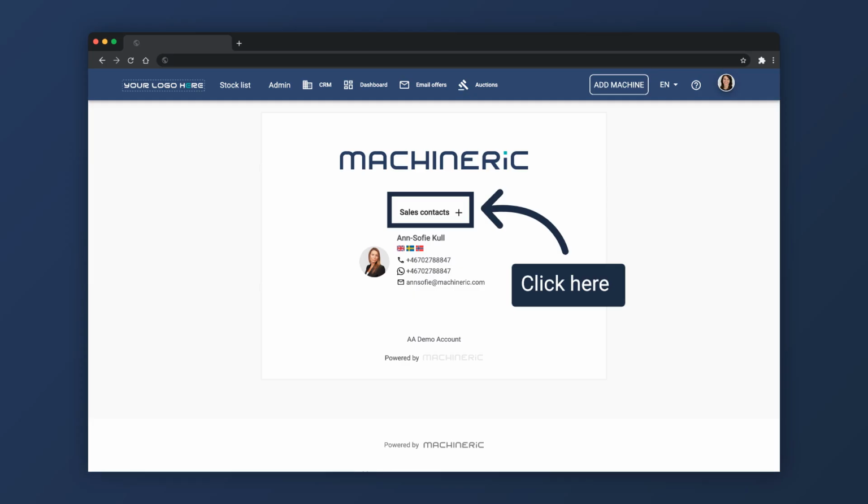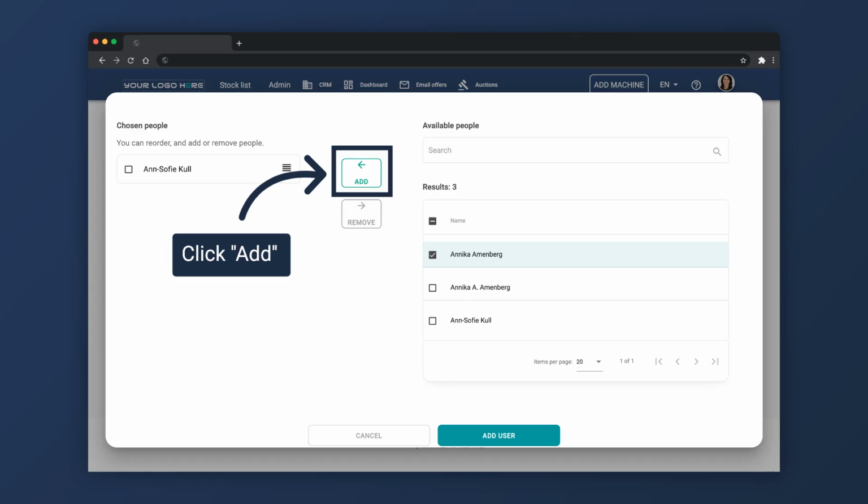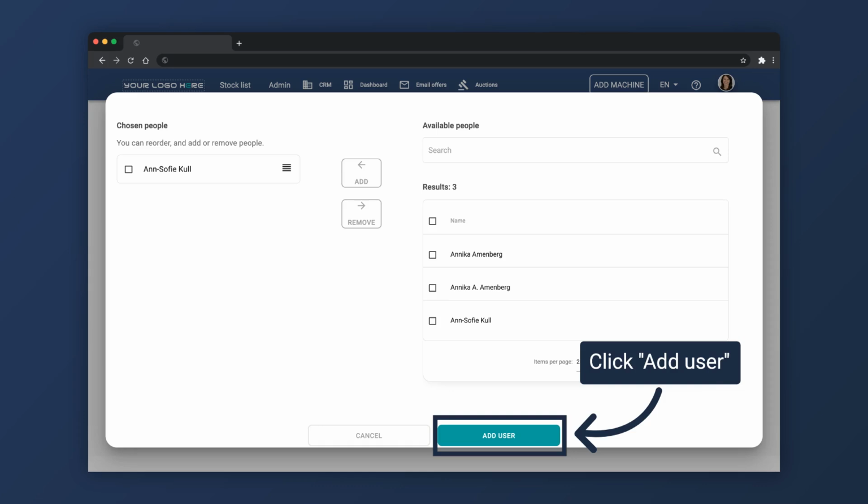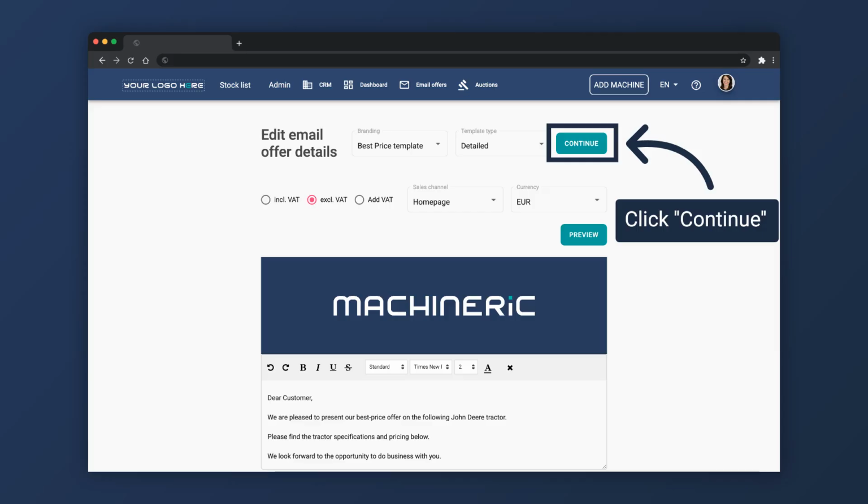You can also edit the sales contacts from the template. Click on the plus next to Sales Contacts. If you want to add a contact, check the box and click Add. If you want to remove a contact, check the box and click Remove. When done, click Add User. When you're satisfied with the configuration, click Continue.